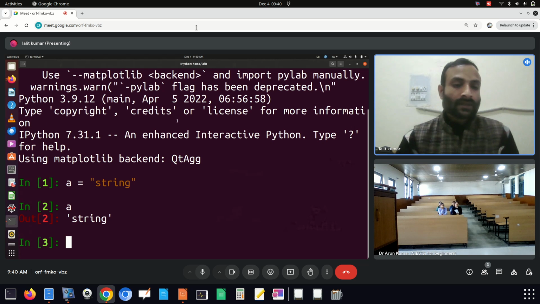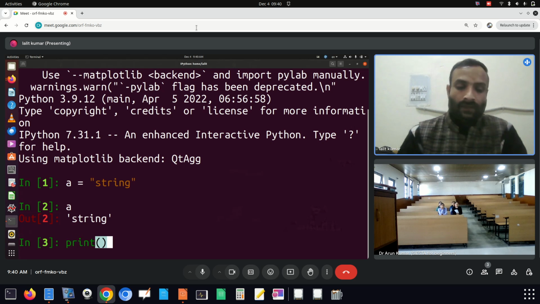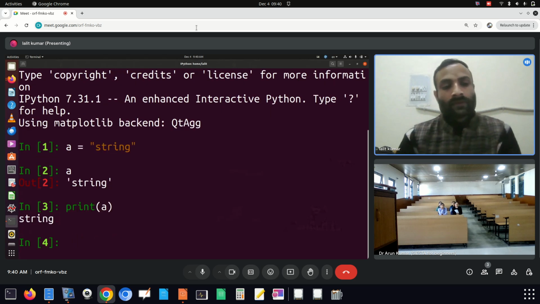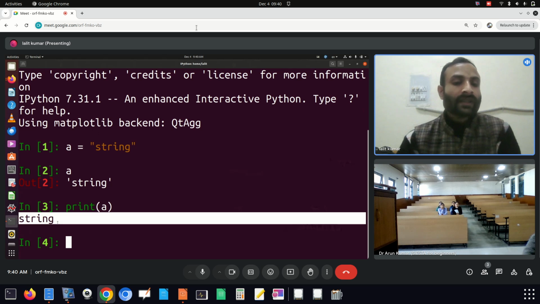There is always this Out, Out 2. If we write the print statement, which is an output statement, so we write print and print this A. So these single quotes are not there in the output, and also this Out 3 is not there. So directly the output is written to the screen, to the terminal window.